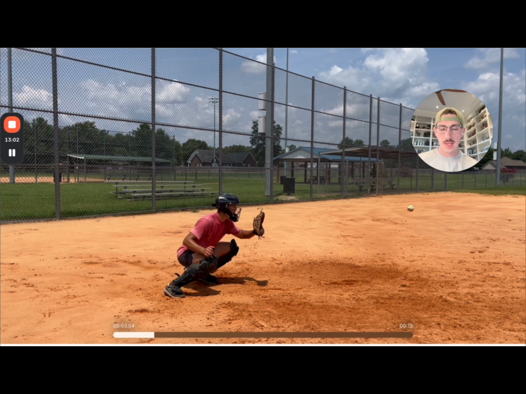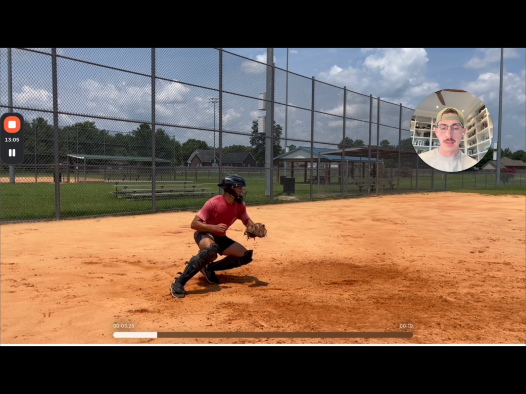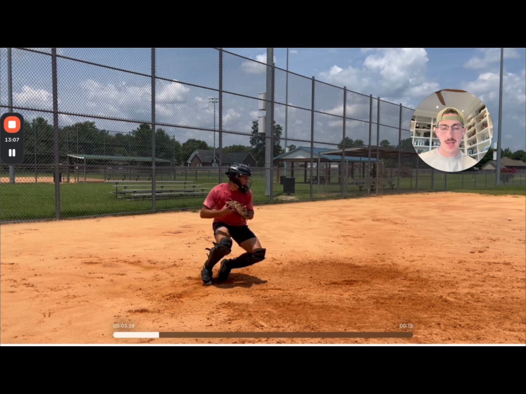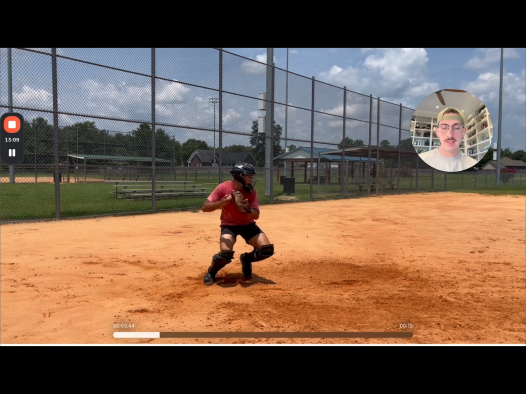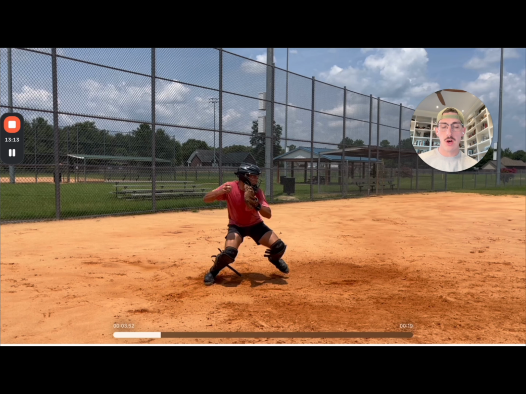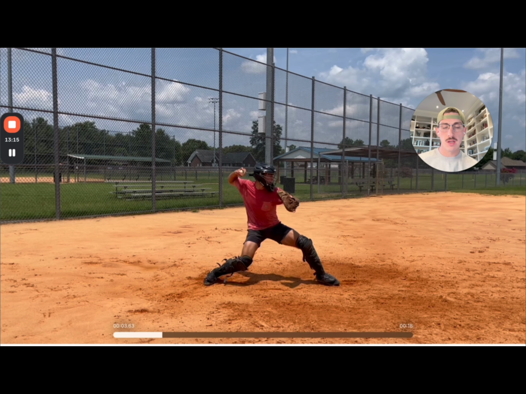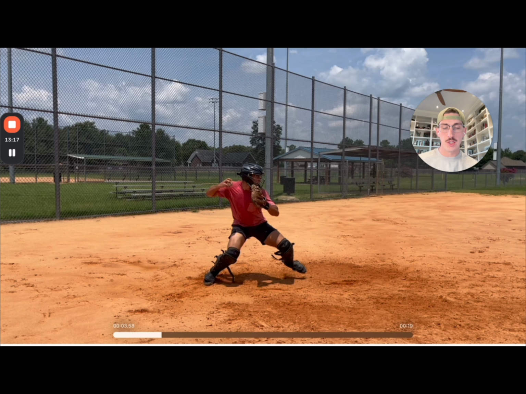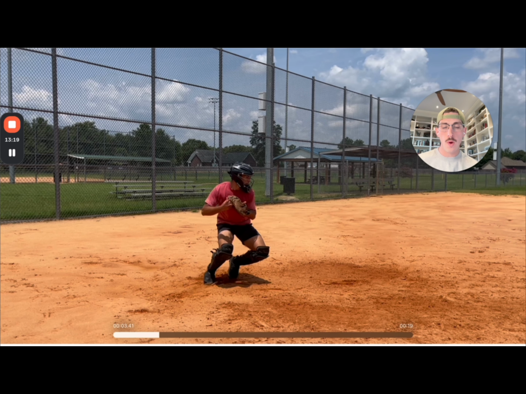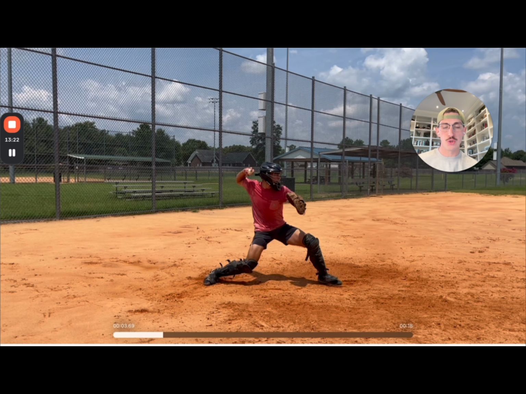Now, once the lower half initiates our momentum and direction, we transfer, rotate, plant the back foot. This is the most important phase for generating velocity, and we call this the separation phase. So essentially, that's the separation from the front side away from the backside. We think of this like stretching a rubber band.